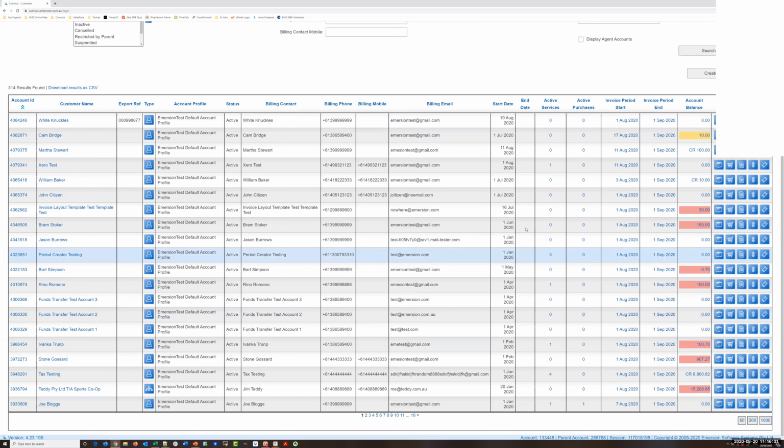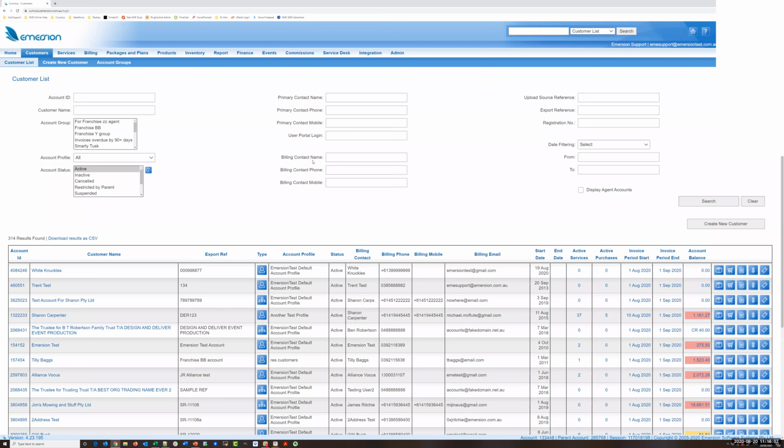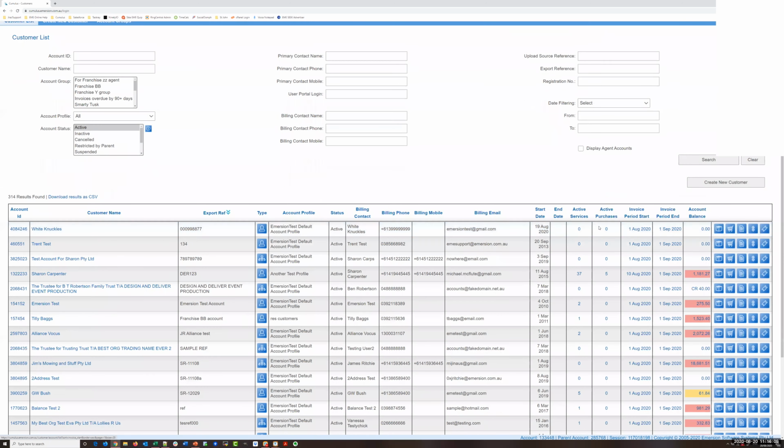The other thing that you can do is sort on these lists, and you can go off to the objects that you can click on. So these can be clicked on, and if I click on the account ID, or right click and open a new account, that will take me to the customer record. If I click on the number of active services or active purchases, that's going to take me to those service subscriptions.